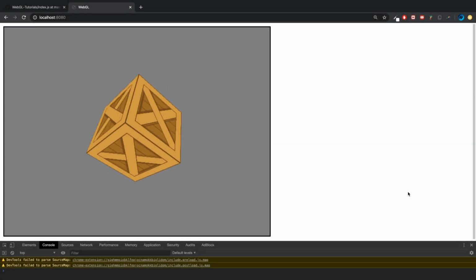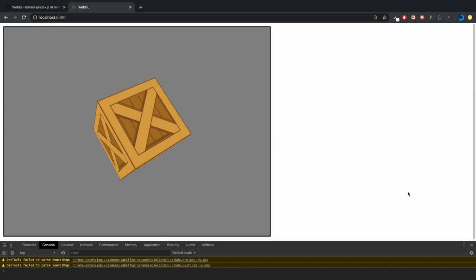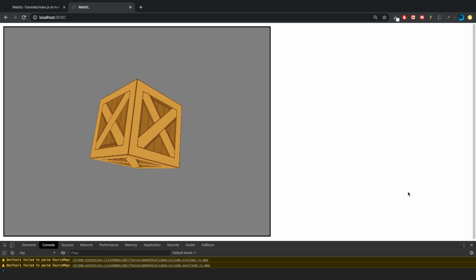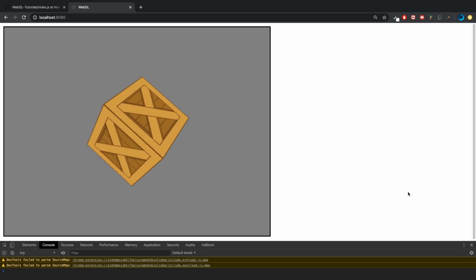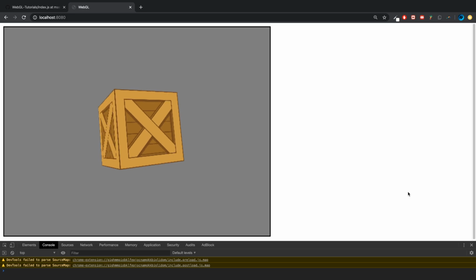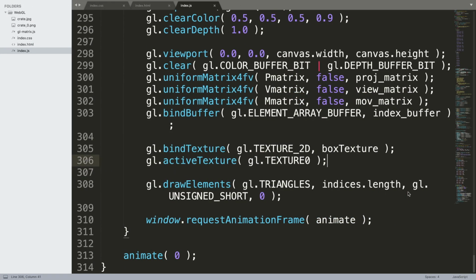Hello, in this video I am going to show you how to size objects using scaling. So if you want to basically change the size of an object, this is the video for you. So let's switch over to the code. You can put this wherever you want.